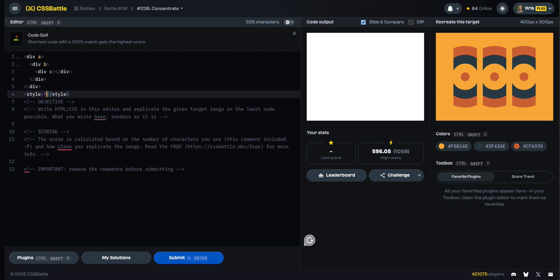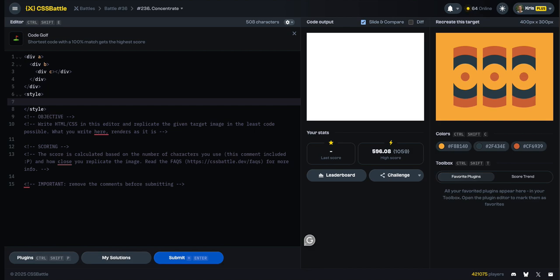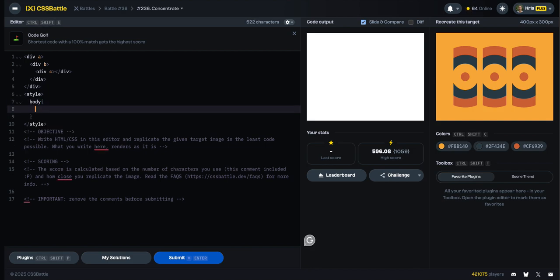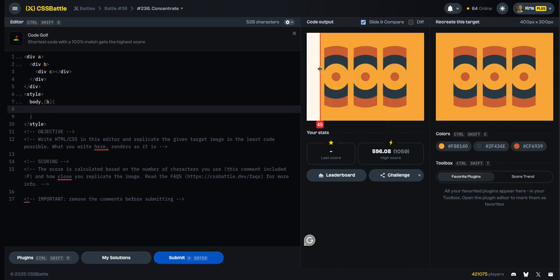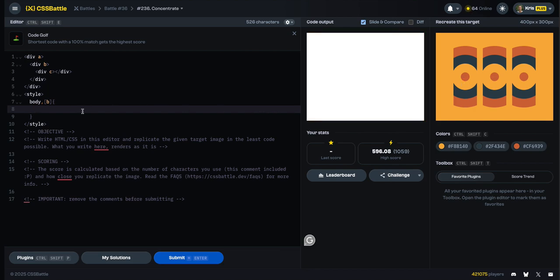I'm going to get this style tag. Okay. So we're going to set the body and element B. So the body and this circle are going to have the exact same background of this yellowish color.